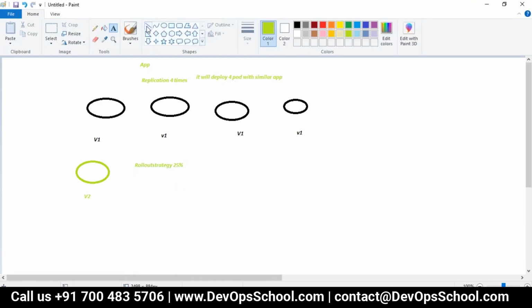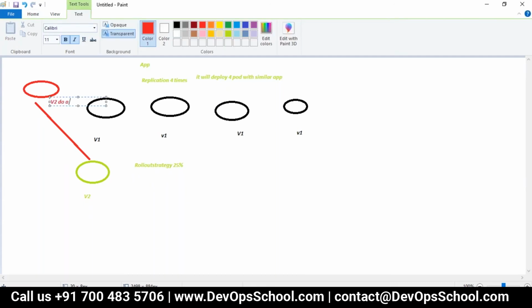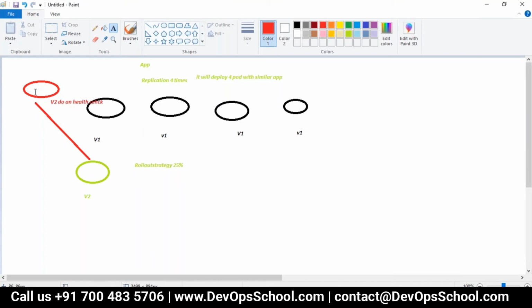So what Kubernetes will do is first deploy version 2 and do a health checkup to see whether my version 2 is running fine or not. Once it finds that my version 2 is running smoothly, then it is going to replace the pods one by one with my version 2.